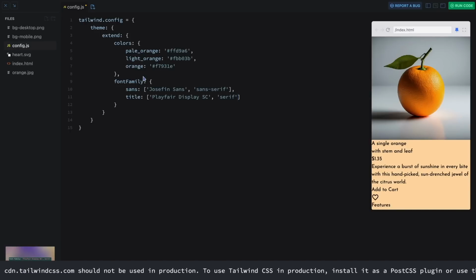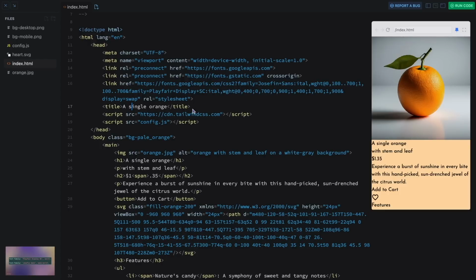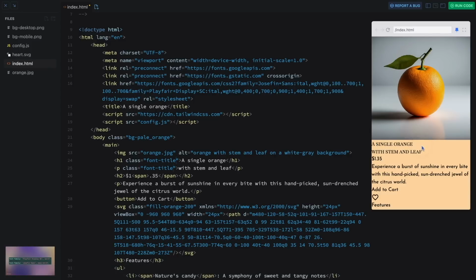Once I save this, you can immediately see that all the text has taken on Josefin Sans because we overrode the default sans font. Then I headed back to index.html and I found our title and our subtitle. I'll add a class to both of them. Class, and I want to make these Playfair, which is our title, so I would give it font title. Now when I save it, we can see a single orange and with stem and leaf now take on the Playfair Display font. And there we go. Great work. We are now another step closer to our client's mockup.